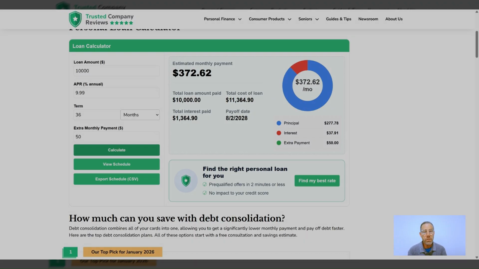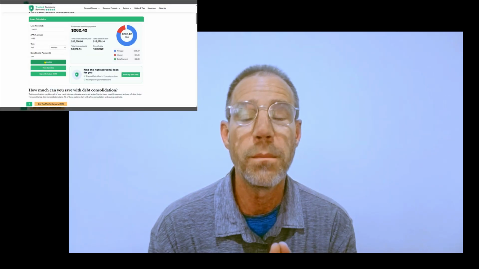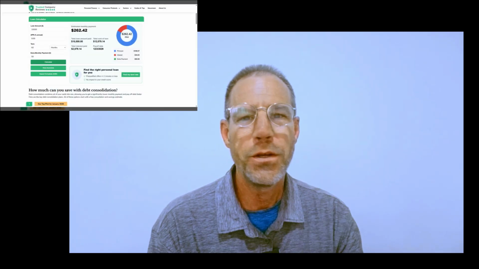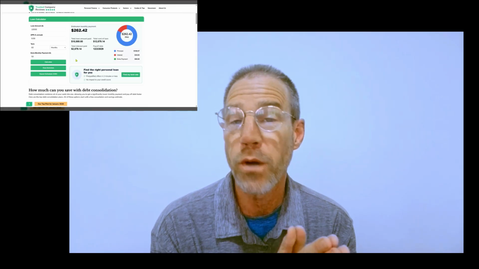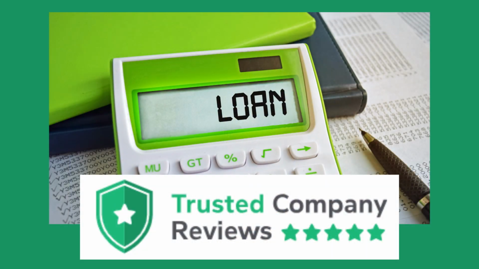If you're comparing loan options, this calculator helps you see the real numbers before you make a commitment. You can use it to plan wisely, avoid surprises, and even help you choose a loan that fits your budget.